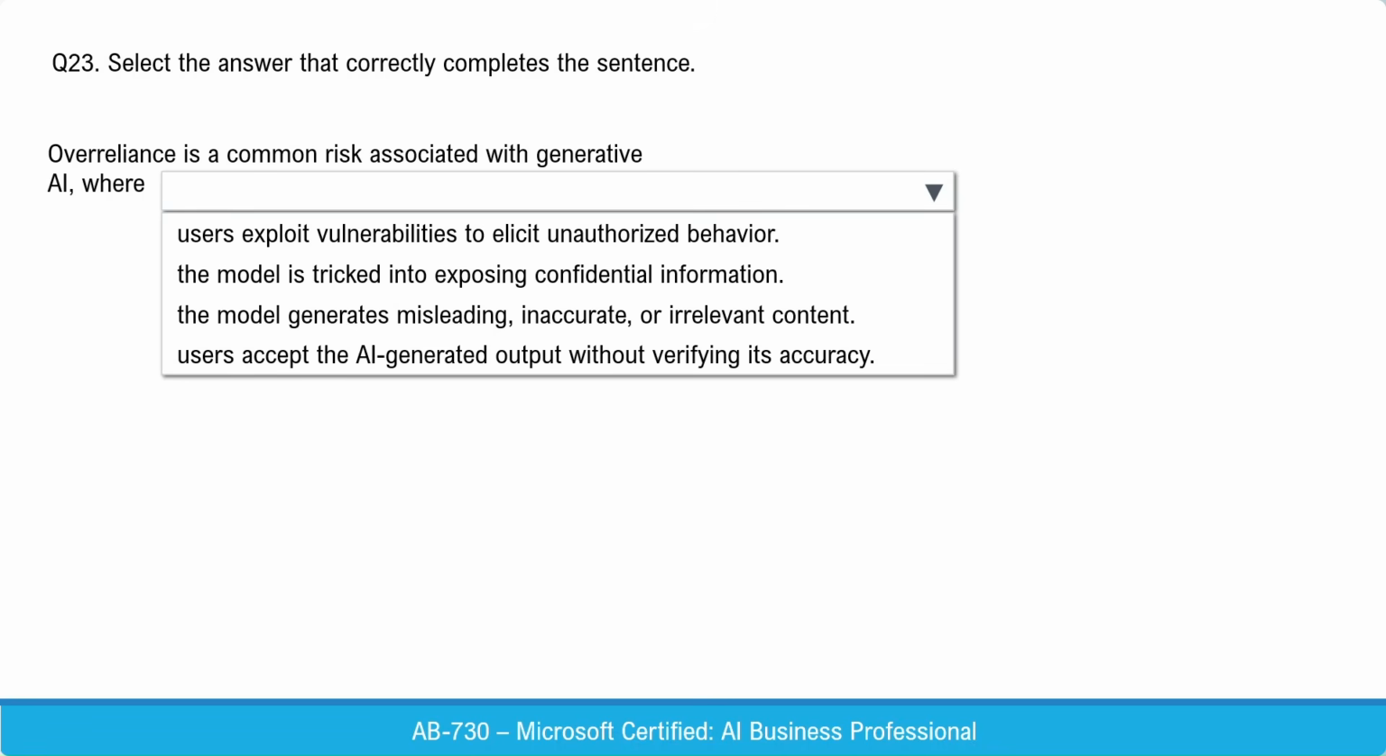Next question. Select the answer that correctly completes the sentence. Over-reliance is a common risk associated with generative AI where, and you have four options. Please go through them. And the correct answer is users accept the AI generated output without verifying its accuracy. Let's understand why. Over-reliance is not about what the AI does, but about how the user behaves. It happens when users trust the AI output blindly without checking whether it is correct or not. This is risky because generative AI can sometimes produce incorrect or misleading information.